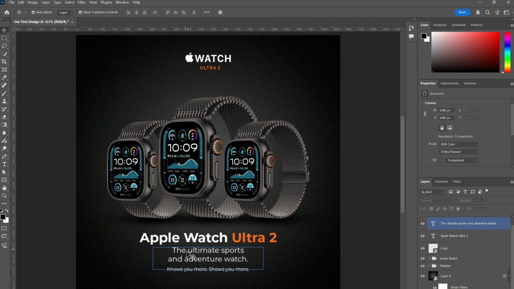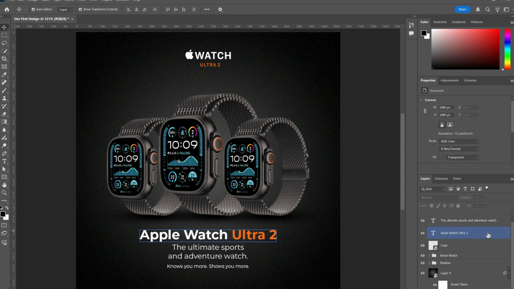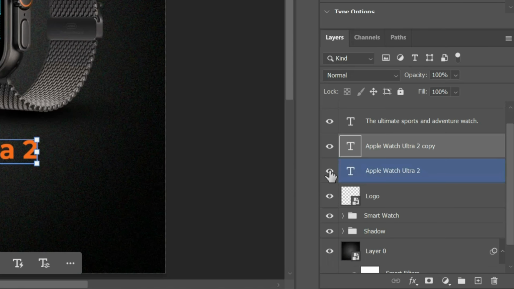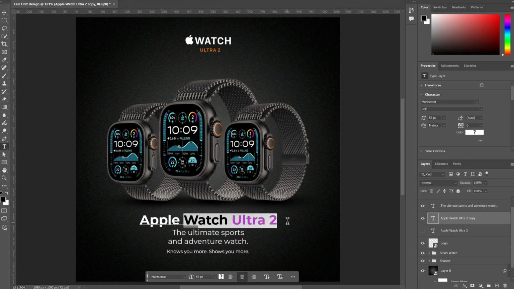Now we'll add a glow effect to the word Apple. First, duplicate the text layer. Now, click the eye icon next to this layer to hide its visibility, so you can clearly see the selected layer. And now erase all the other words except Apple. Place it neatly right above the original Apple word.